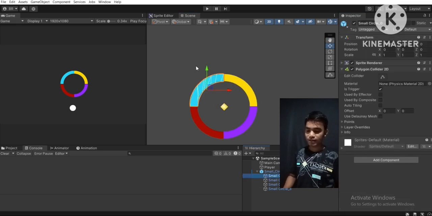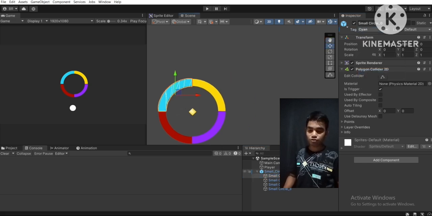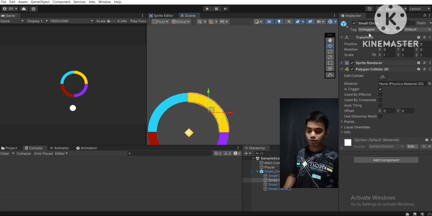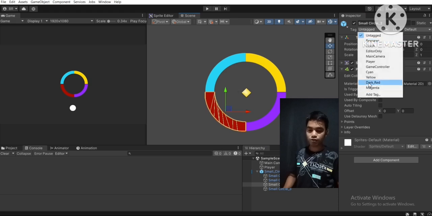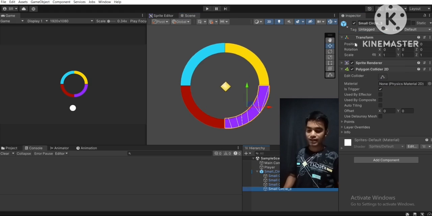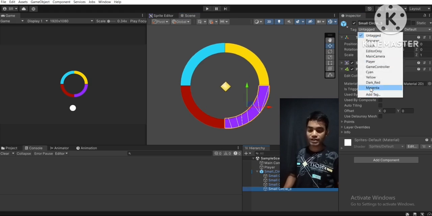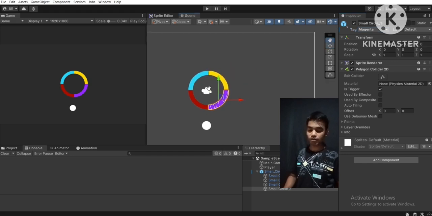So let's select this cyan one and assign it the cyan tag. Click on untagged, choose cyan, and for this one we will choose yellow. Okay, yellow, and for this one we will choose dark red, and for magenta we will assign this magenta as a magenta tag. Now we have assigned all of these single parts to certain tags.